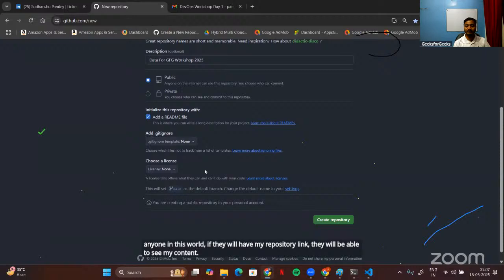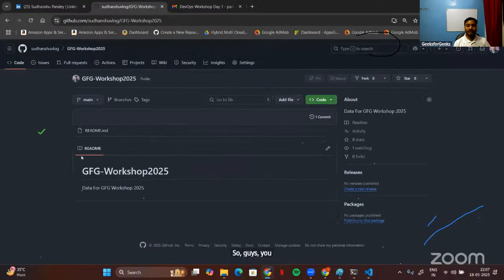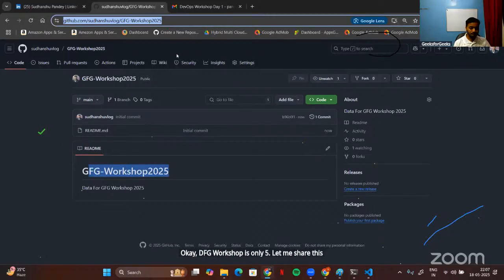And I will initialize my readme file as well. And I will create this repository. So guys, you will see a new repository will be created. Okay, GFG Workshop 2025. Let me share this link with all of you.